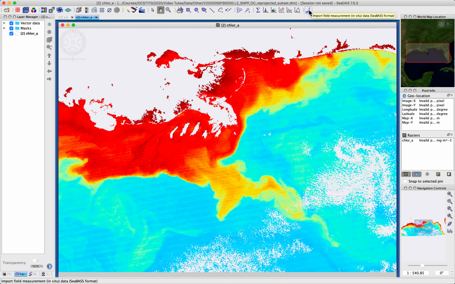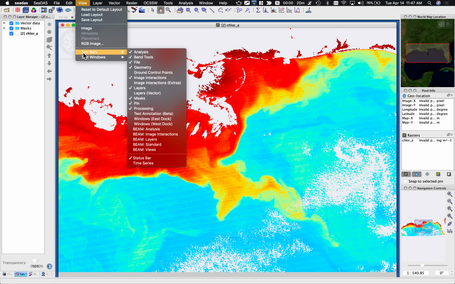We can actually go to our view menu and look at the toolbar, and there are more that can be added. I'm not going to really go into that, but you can customize the toolbar somewhat and enable even more buttons there.